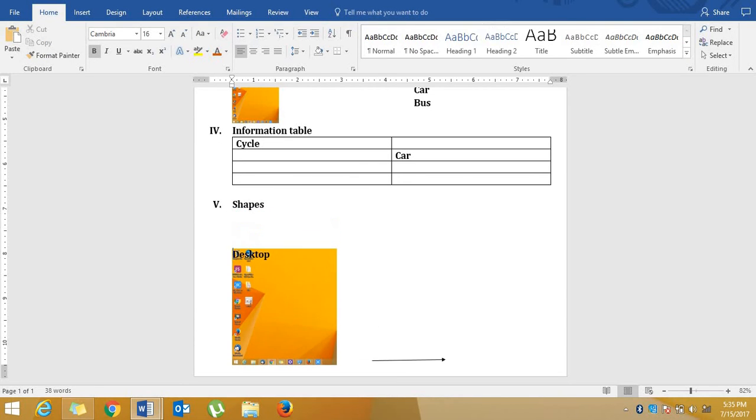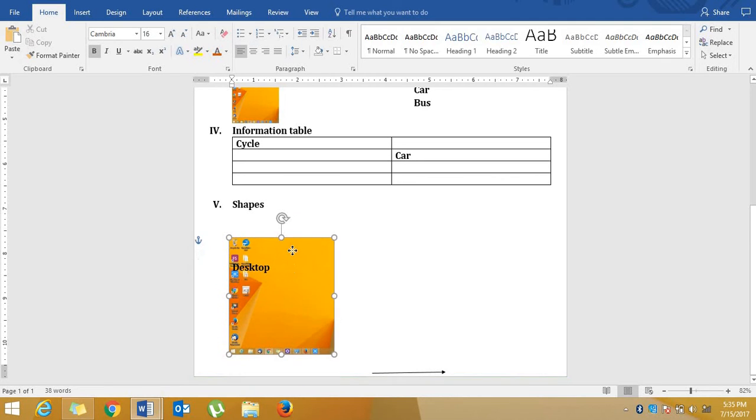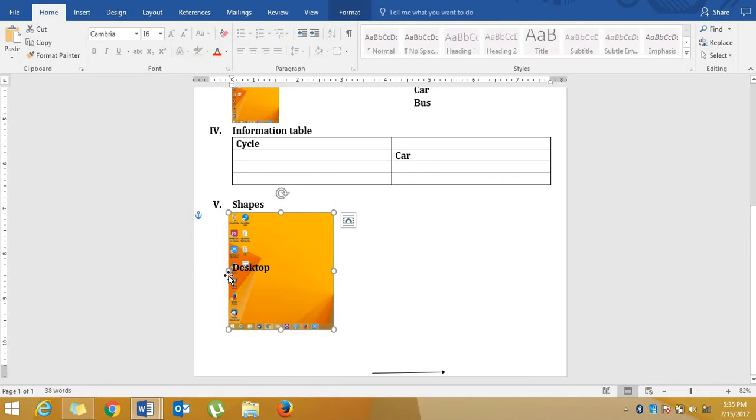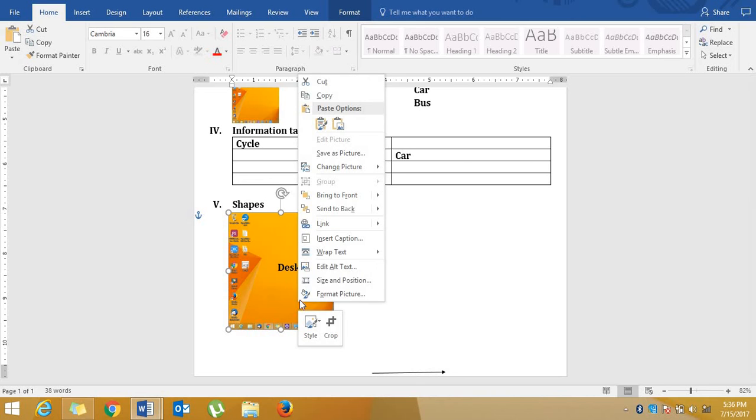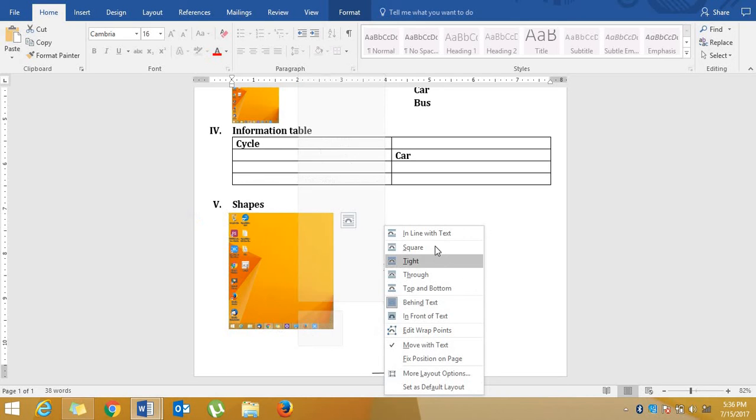I just give enter and pull my picture here, click here and give space. This is the way how you can write the text on the picture. So text wrapping is used to do that. Text wrapping is used not only to send the picture behind, it's also used to bring the picture front also. So you have so many options here for the picture.